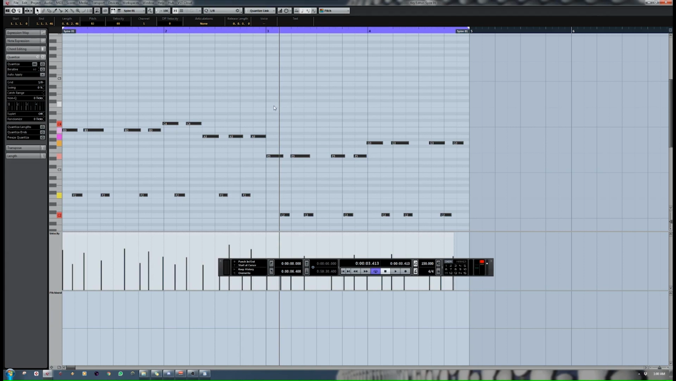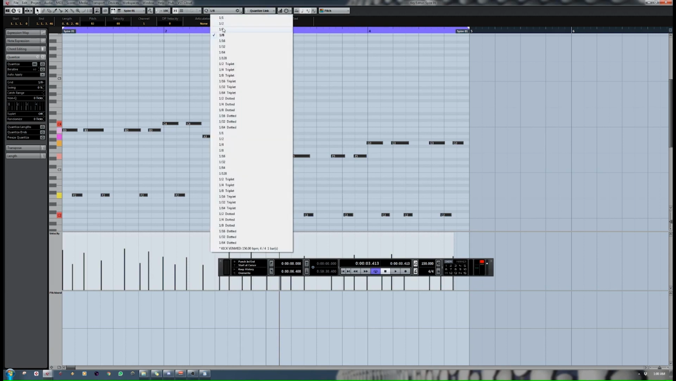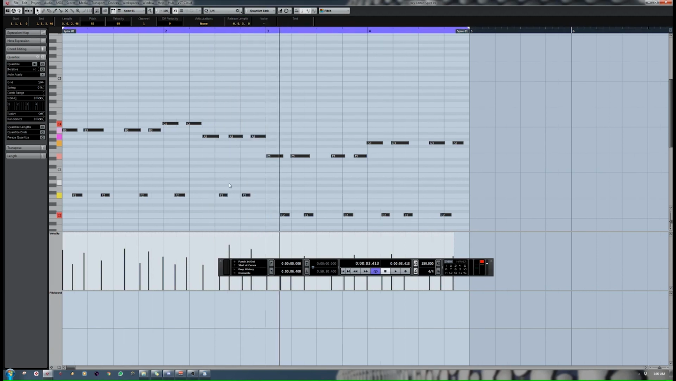Just going to press Q. I can see each note is on an eighth. If, say for example, I was on 1/4 and I wanted to quantize that, that's going to move all of these back, really back, and we don't want that. We want that to be where it is, but obviously quantized.